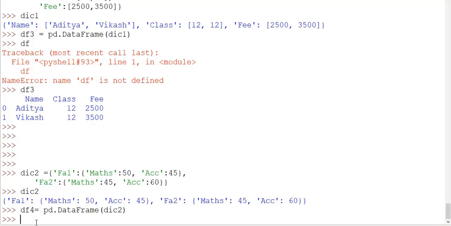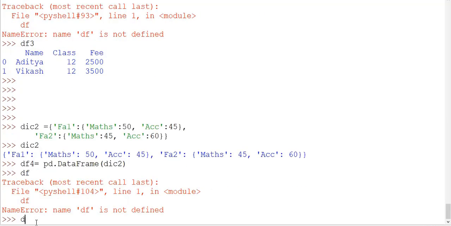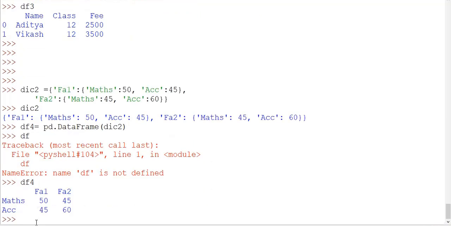So this time you just try to understand what happened. I'm writing df4 only. So now look at this. What I told you earlier, the outer index becomes the column. So FA1, FA2 is the column name, but the inner index becomes the row number. So look at this row index. So maths and accounts become the row index, and FA1, FA2 become the column index.